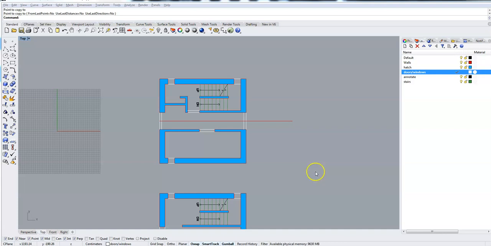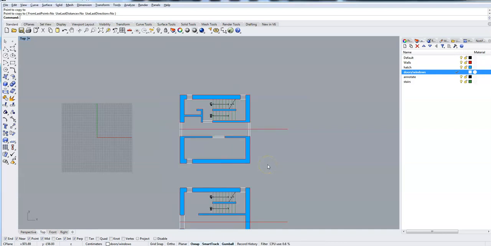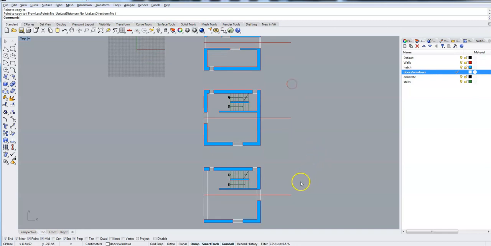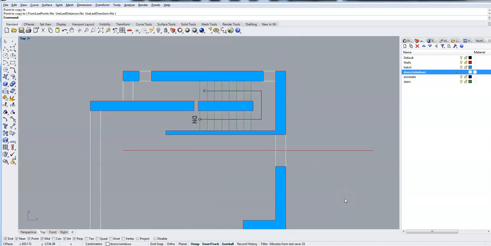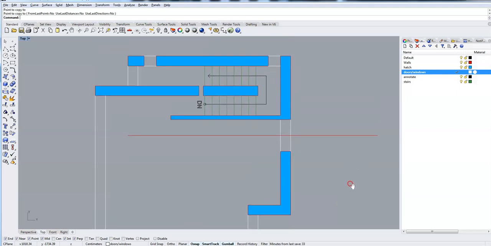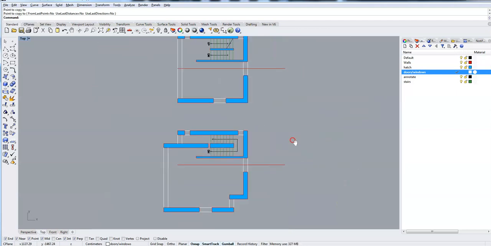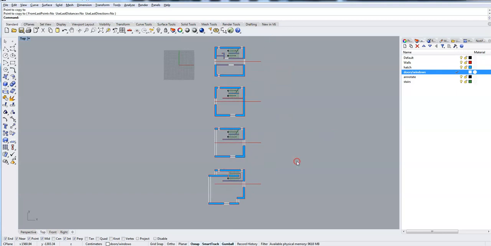Okay, Xavier Architects, here we go. So we've got our floor plans pretty set. We've got all of our annotations in. We've got our stairs in. We've got all of our windows in. Now we're ready to start stacking this.